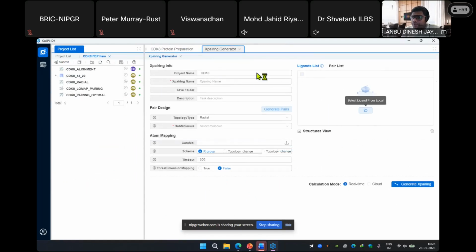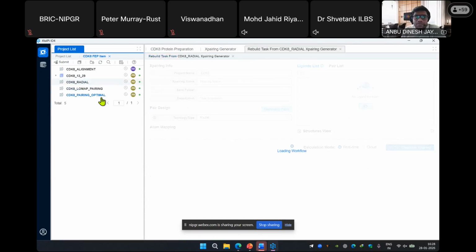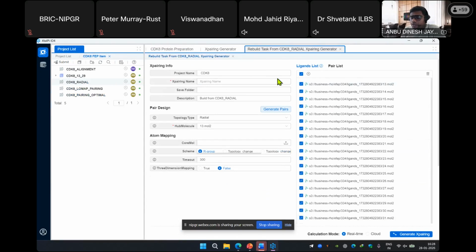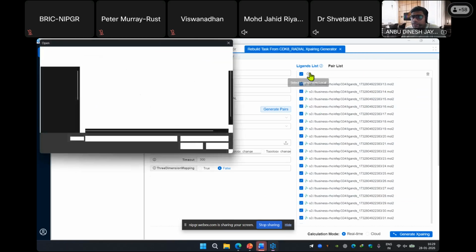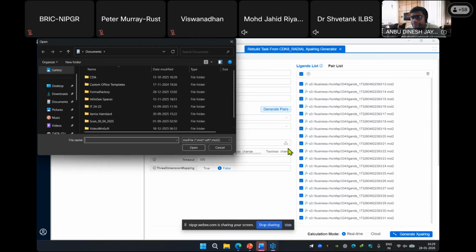So this will be the window. Here, the input for pairing and mapping is the docked 3D conformation of the ligands, which has to be uploaded here. Here you can see I have uploaded almost 31 ligands. Each and every file contains a single ligand conformation. Here I have to upload the ligands from the local directory.